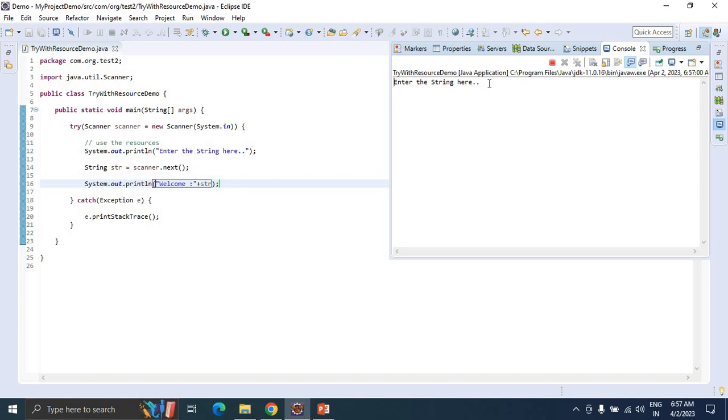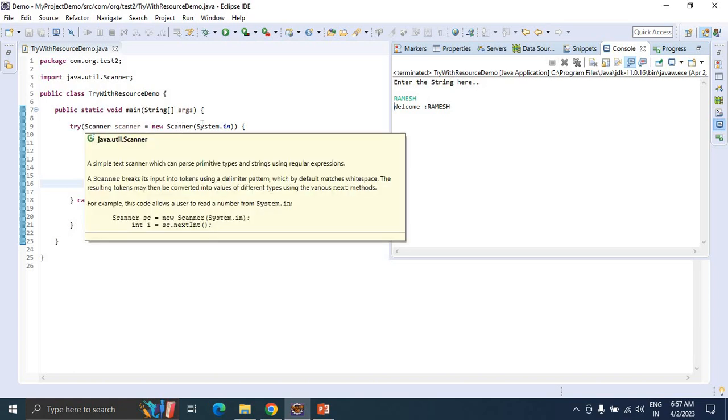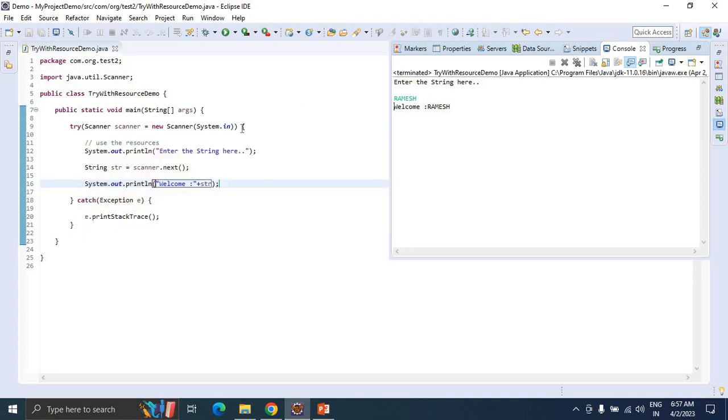See, enter the string here. Just assume that I am entering Ramesh here. See, welcome Ramesh. This is the text we are getting by using try with resources. This is all about try with resources. And if you want to declare more than one, then we can separate them with commas and declare some more resources. The main point is that we can declare the resources within these brackets, and we can use those resources inside this block. As soon as it reaches the end of the statement, try with resources automatically closes it.